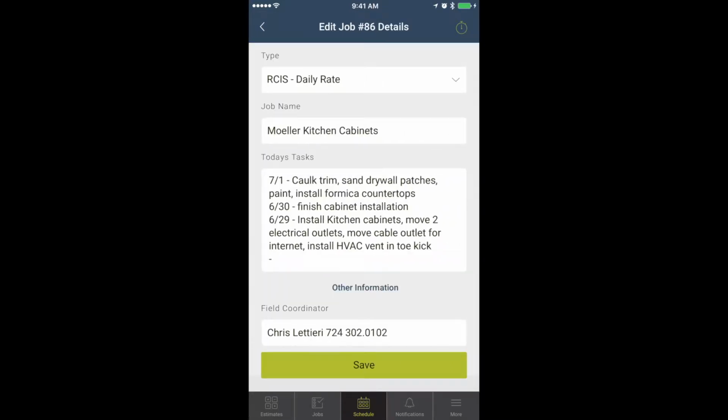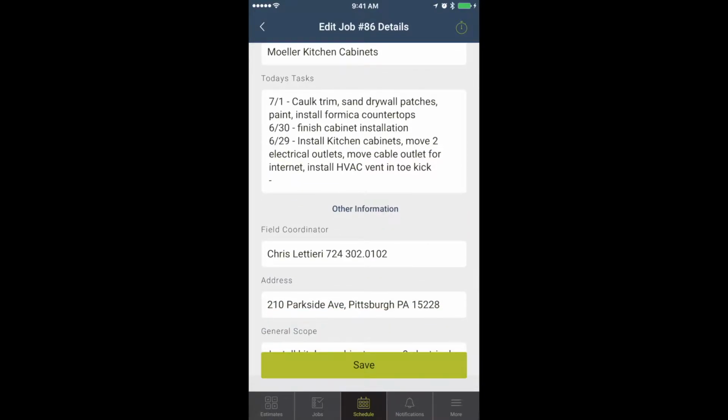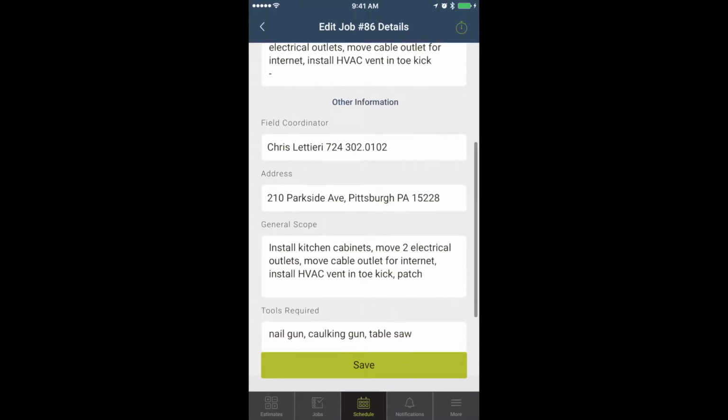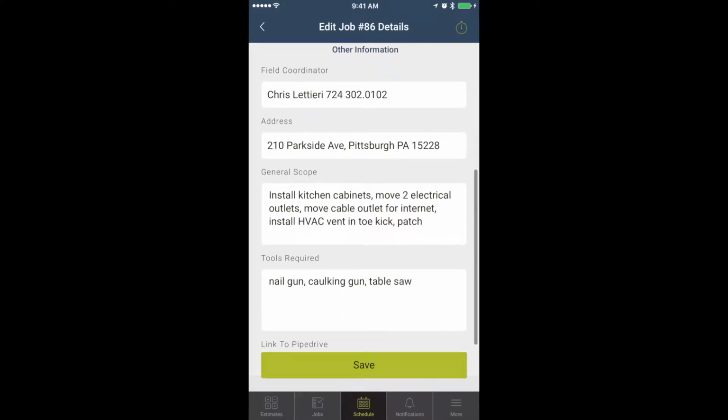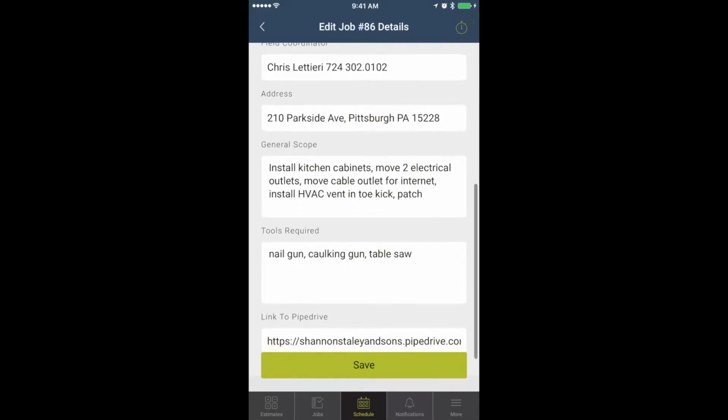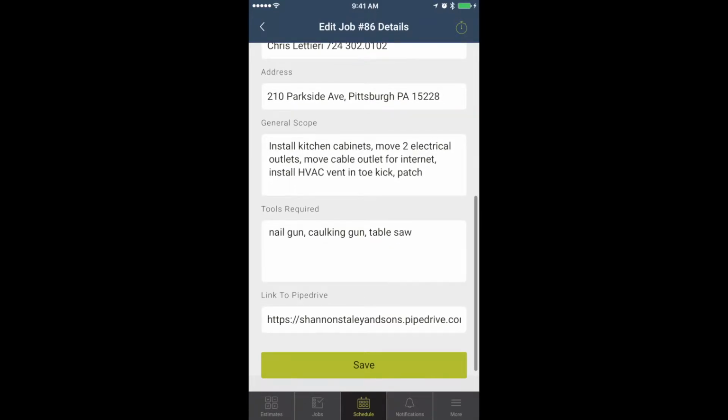You will see the type of work, RCIS, daily rate, CSS core, etc. You will also read today's tasks. Scroll down to see your field coordinator's name and phone number, the job address. The job address is especially important if we have used GPS coordinates for the map. The general scope of work and the tools required are also in the other information below today's tasks. Review these notes so you can arrive prepared to your assignment.